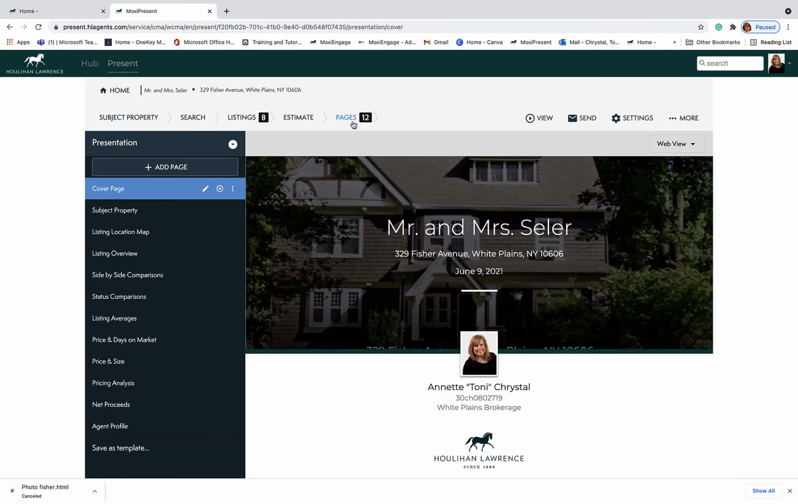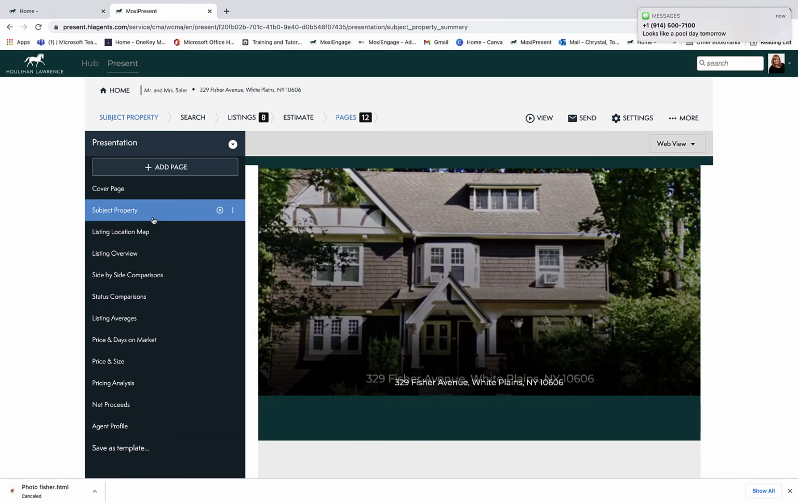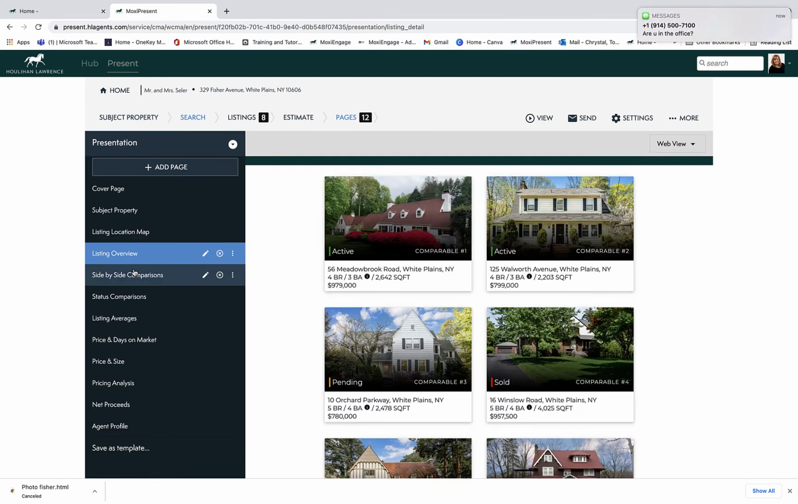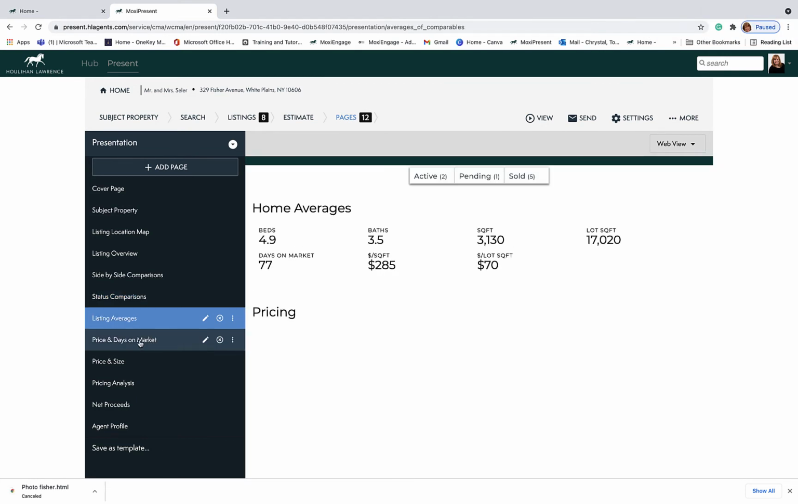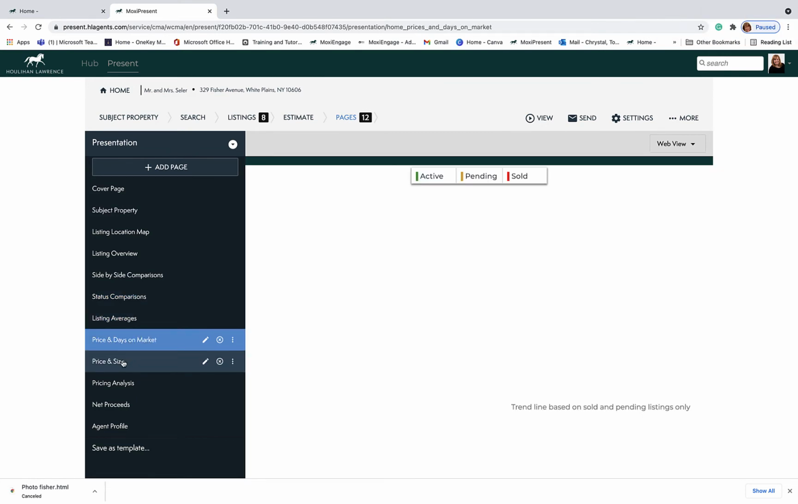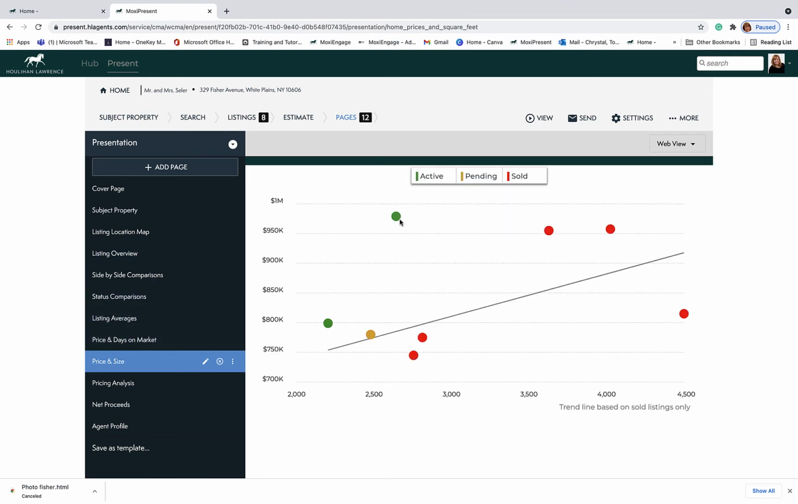And the last page here is my pages, and we're done with this CMA. There's a cover page, there's a subject property, there's a listing location map, a listing overview, a listing side by side, status comparisons, listing averages, prices and days on market. These are all the pages that we're going to have in our presentation.